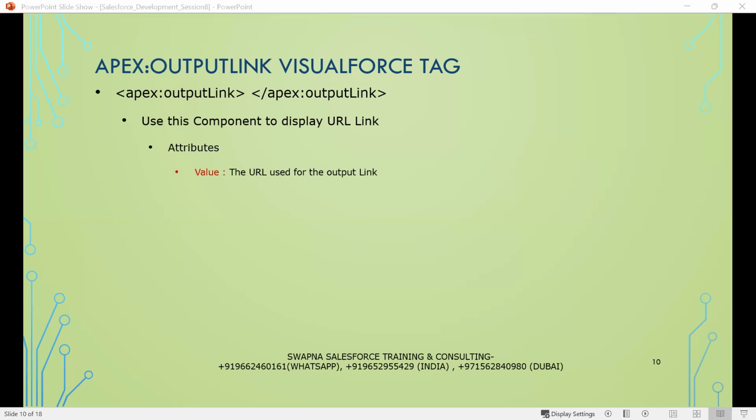Does this mean the record link, like the opportunity link? No, it could be any link, not the opportunity link. It could be any link, www.salesforce.com. So like this, it will display. Okay, thank you.